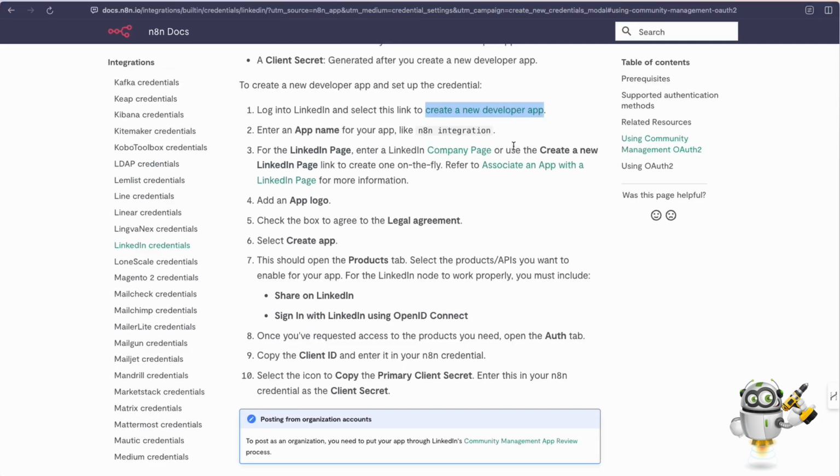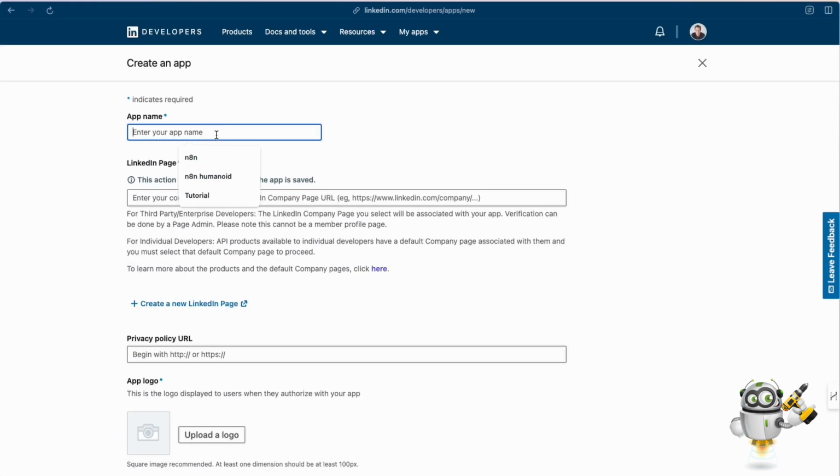So let's keep following all these instructions though. Enter an app name for your app. Okay, so let's go. I'm just going to call this one tutorial because that's what we're doing at the moment. Okay, LinkedIn page. Enter your company's name or LinkedIn page URL. Okay, this can't be undone.